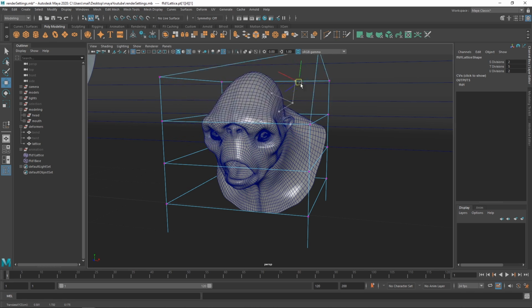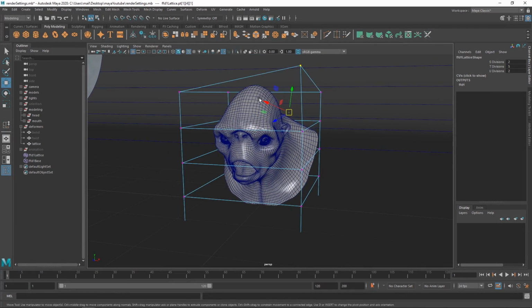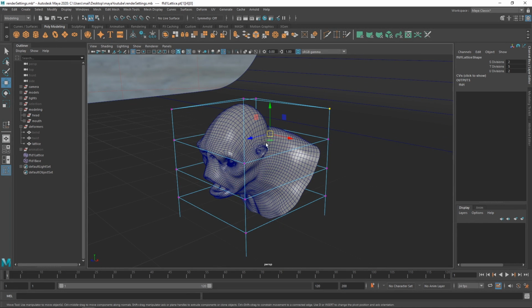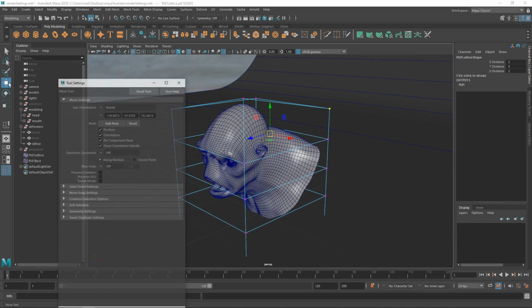And now you can see that this just creates a really nice deformation. And we can now see that this point is way off. So what we can do, we can just go to the Move tool and just hit Reset tool.